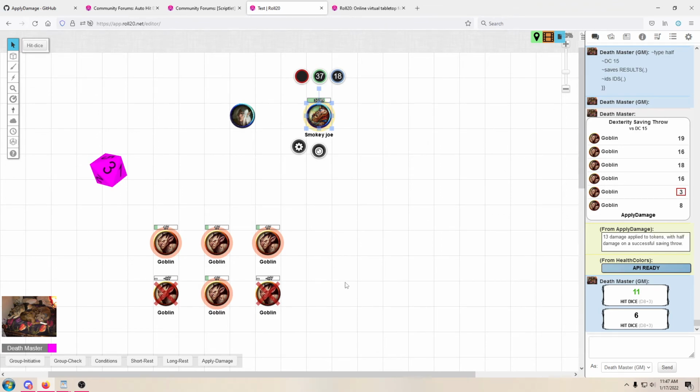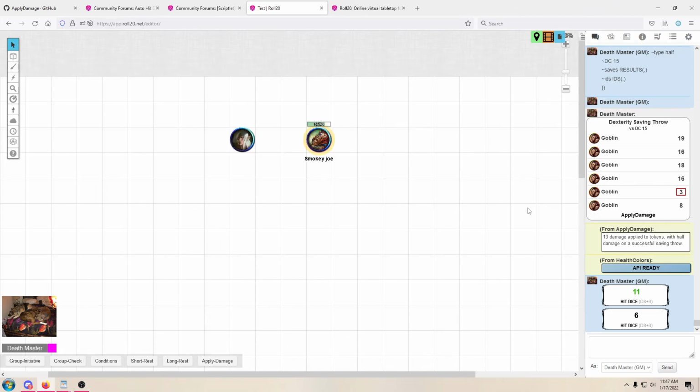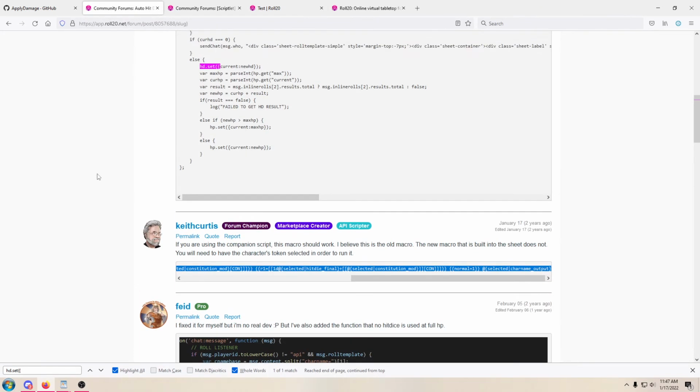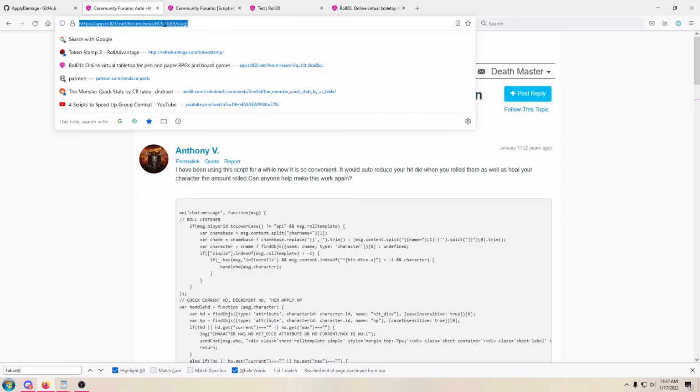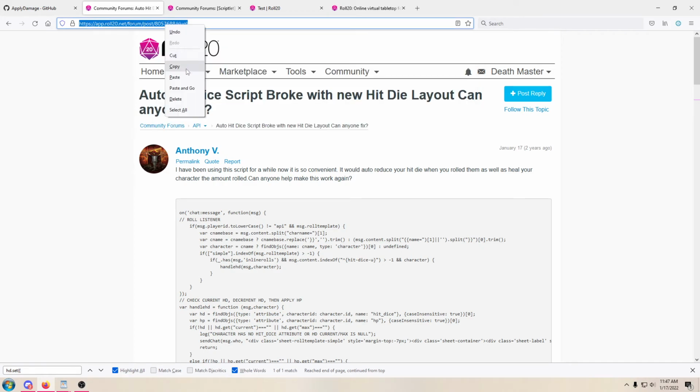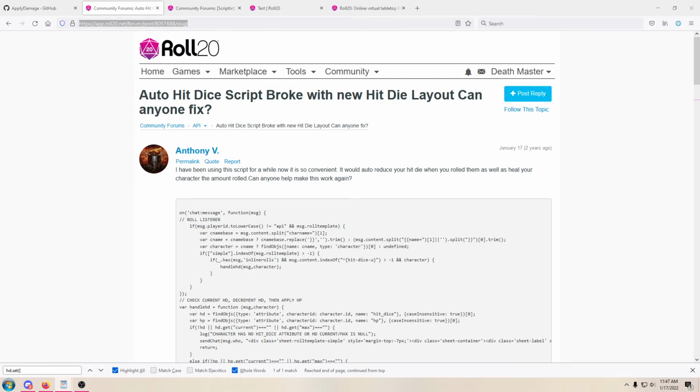That's actually pretty awesome that I got that to work, because I was trying it with the other script and it wasn't working. You will find that in an auto hit dice script. I'll actually probably just copy this also and put that in the description for you guys.